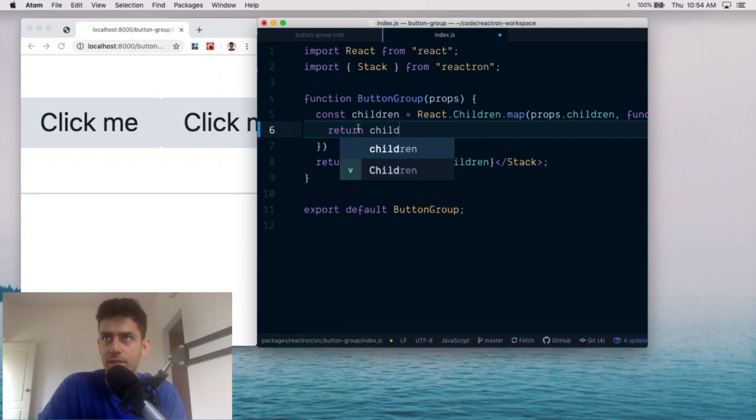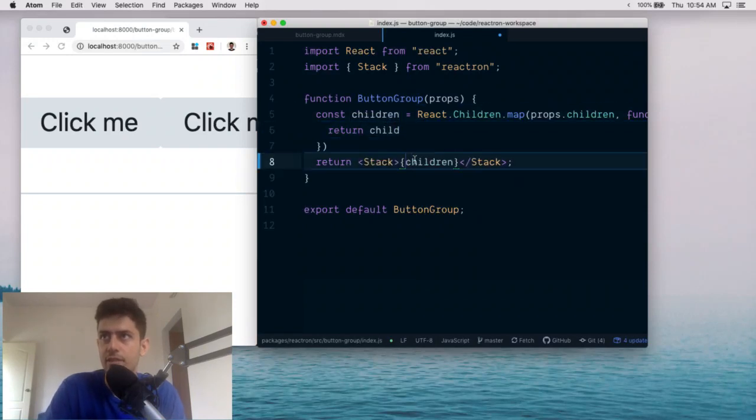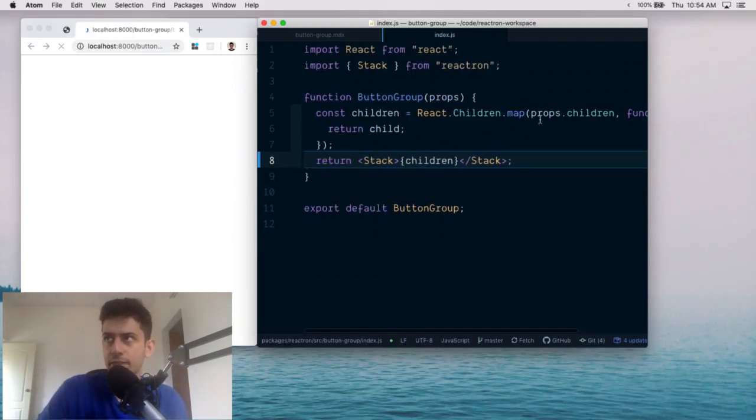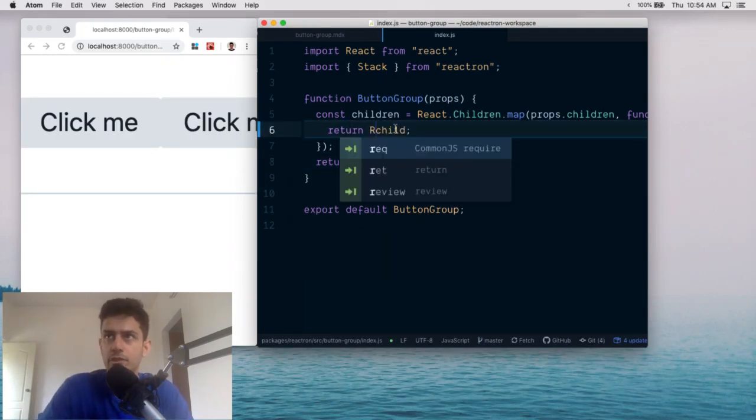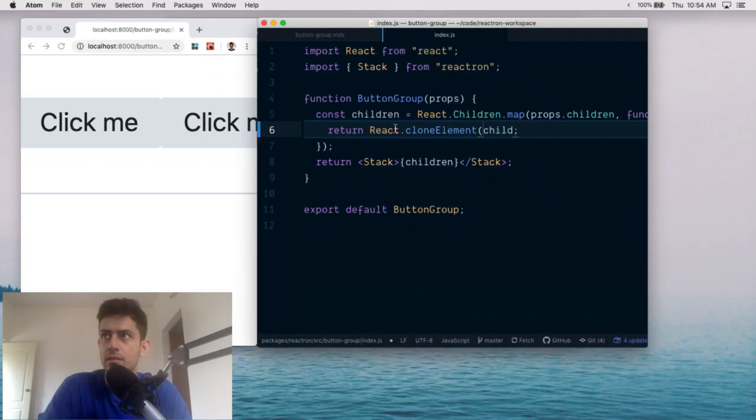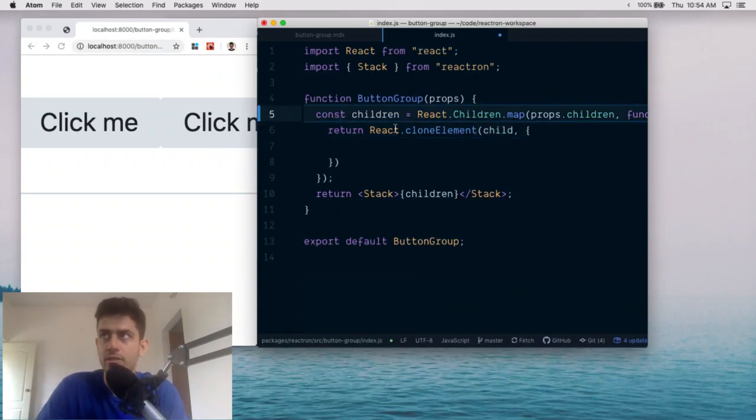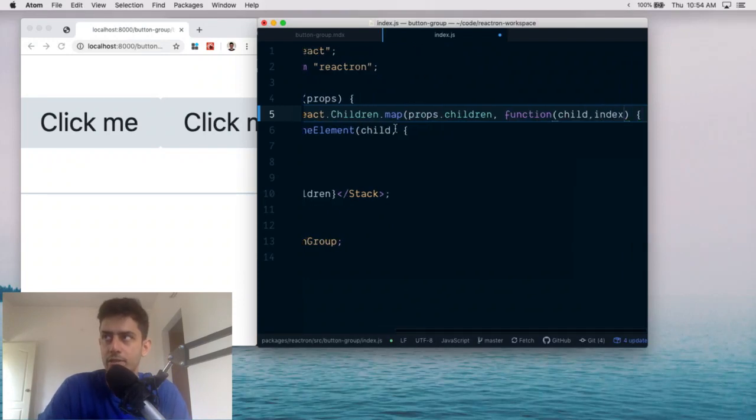Okay, let's just see if everything is correct until now. Right, so until now I'm just mapping through the children and returning them right back, just to check if the syntax is correct. It seems to be correct. And then I'm going to say React.cloneElement, give me the child, and now I can add extra props here. So I want the index also.